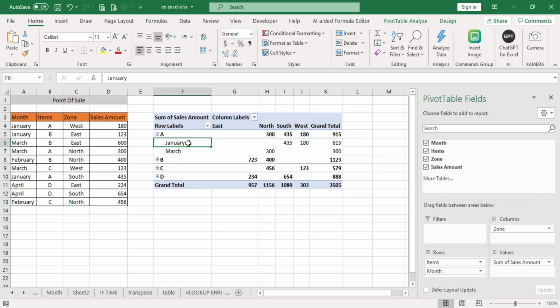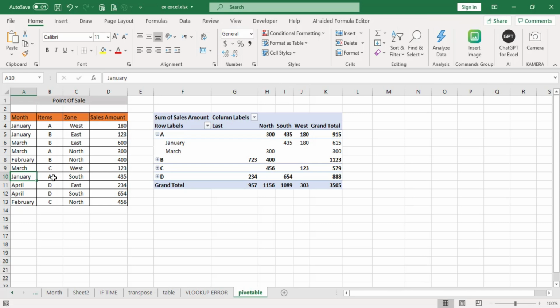Item A, January, the zone, south, and the number is 435. The sale. If we look here, January, zone, the item A, zone is south, then the same for 435.